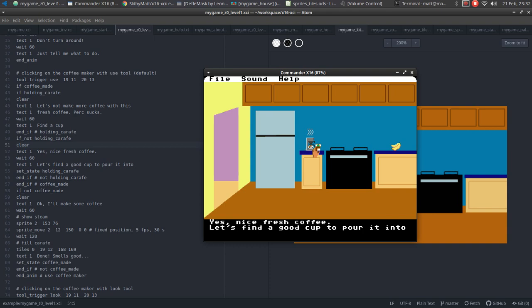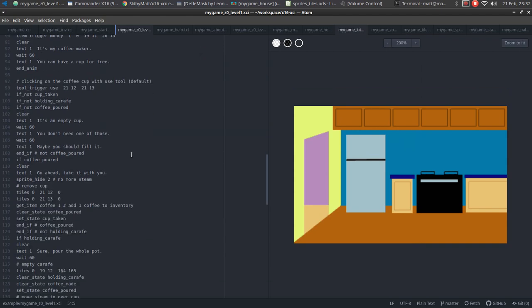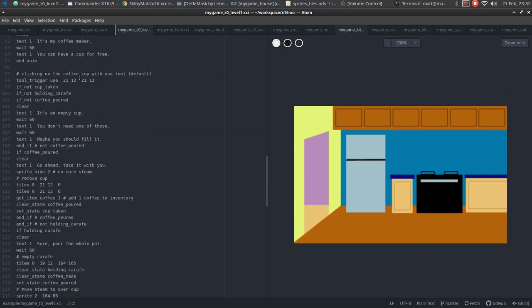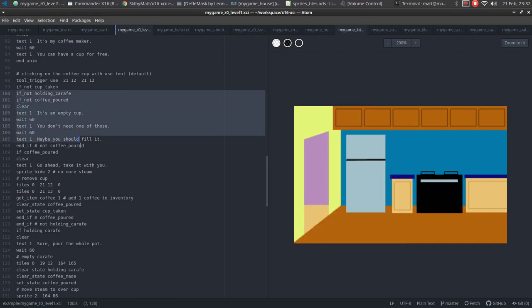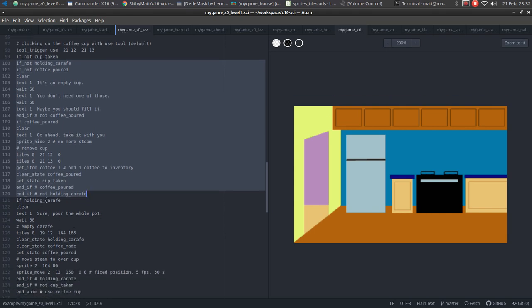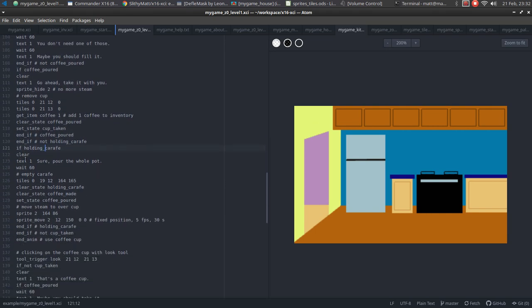And then what I want to do is pour it into the cup. And we can see here, I have another trigger for clicking on the coffee cup with the use tool. And so that's why I still get that little hand cursor popping up when I'm over the cup. And here, say if the cup's not taken, I'll go into here. So I haven't taken the cup yet, but I am holding the carafe. So I'm going to skip over all this part, and it's going to go here. So yeah, if holding the carafe, yep, I'm going to do that. And so I'm going to get this text, sure, pour the whole pot.